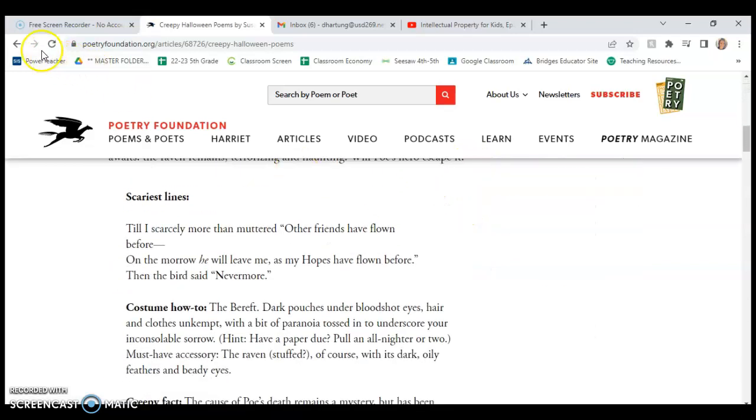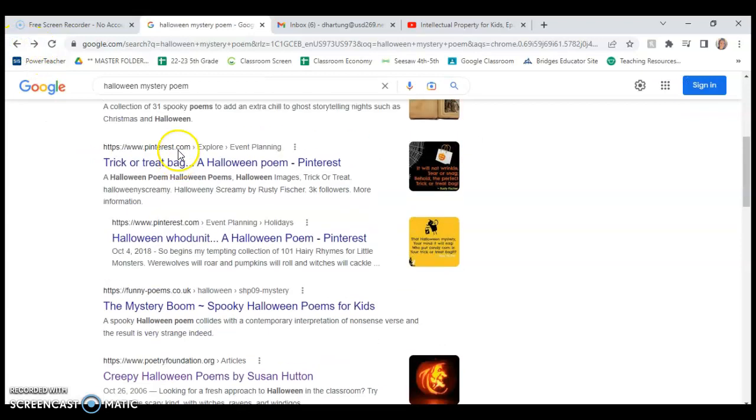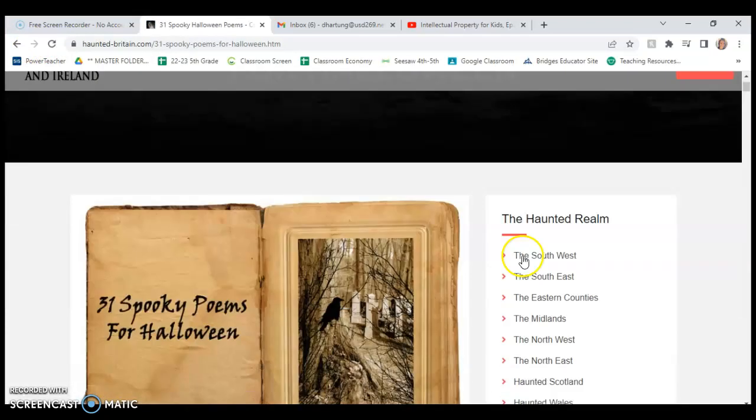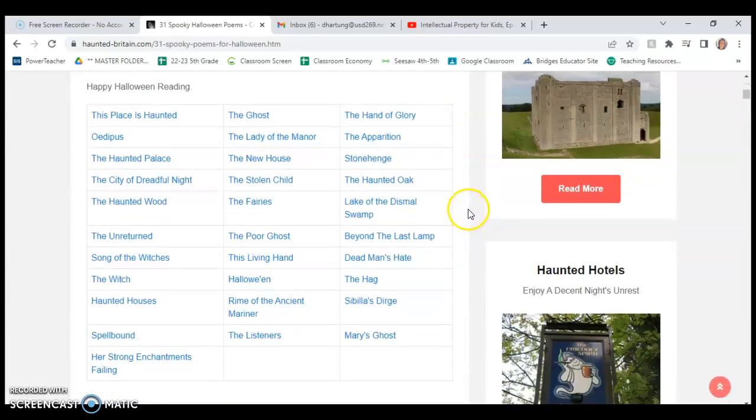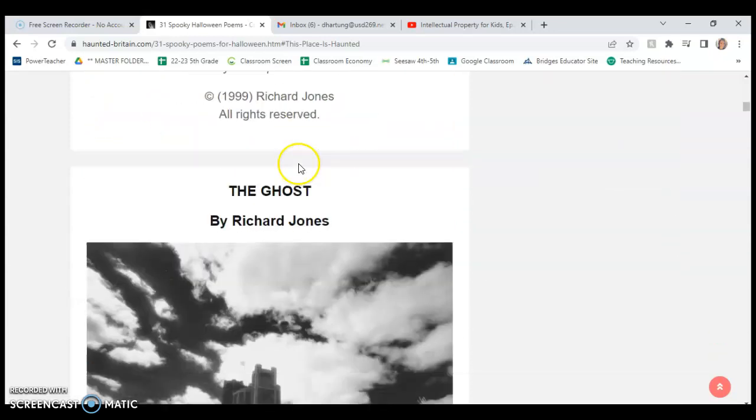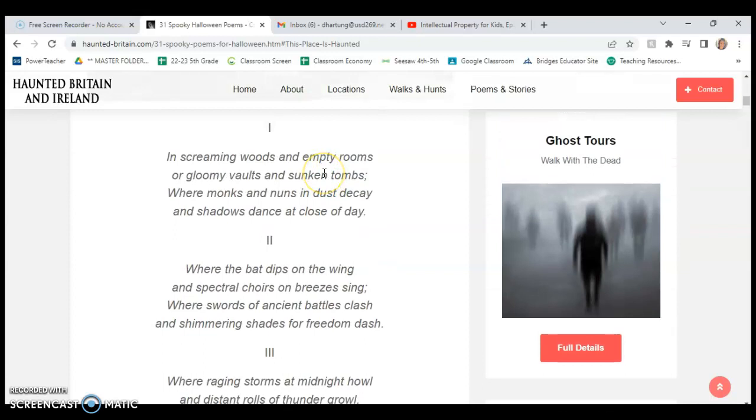It may take me a few different tries to find one that I like, so maybe I go back to, oh, this one says 31 spooky poems for Halloween. Okay, so I'll choose one of these. I will decide this is the poem that I like. Maybe I've read through it and it sounds really spooky and creepy to me.